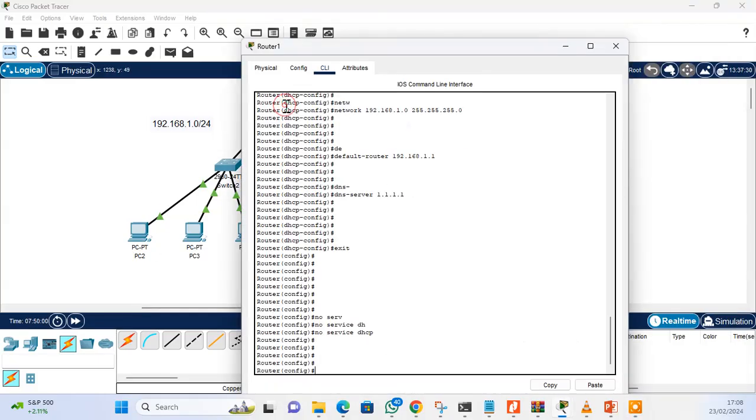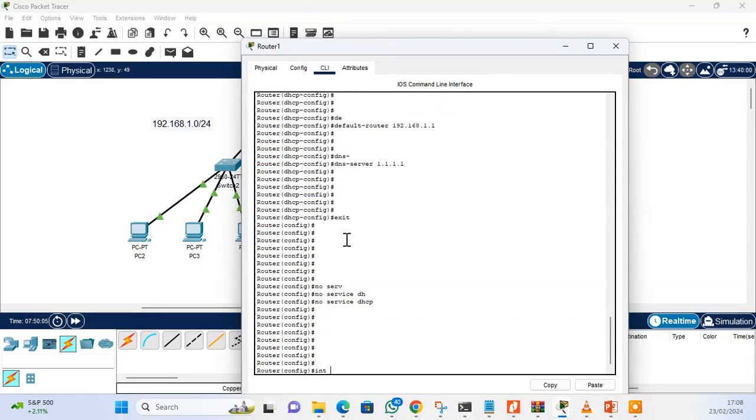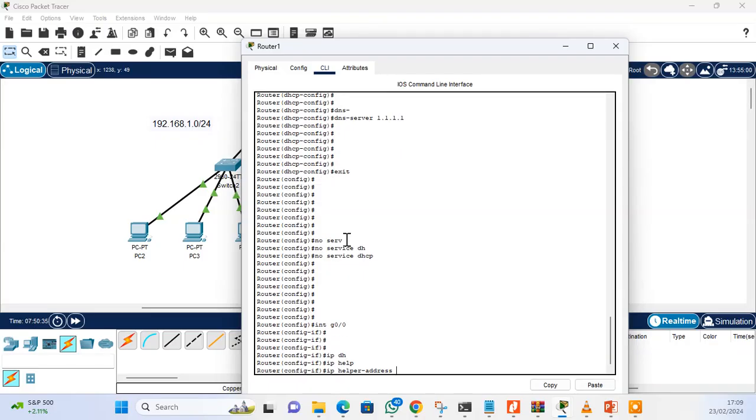so still I'll go to the router, then call the interface, which is interface G0/0. That is where we're going to put the helper. Press enter. So it is IP DHCP helper. So it's IP helper address.